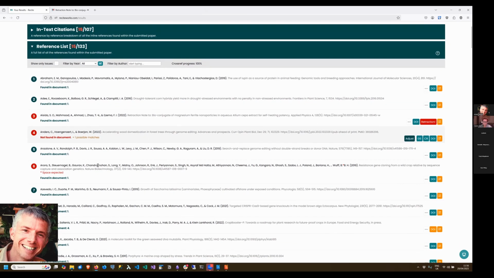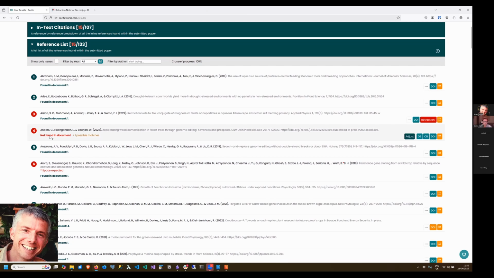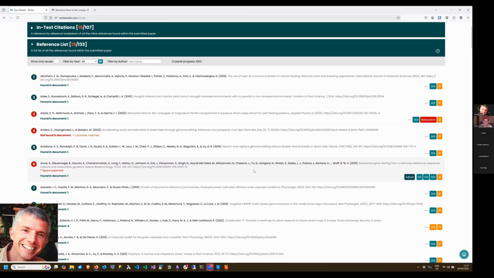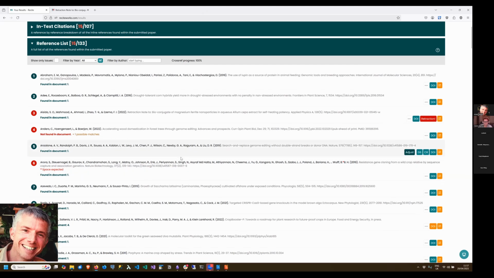If we go down a bit further, our next one was a "not found" one, but we'll come to that later. Here we have "space expected." So this is a good example of where Recite is able to find those tiny little errors in your formatting that normally would take an eagle-eyed editor to find. So with Recite, it's a bit like having an extra pair of scholarly eyes looking over your work. Here we can see that the person has missed a space between the two B's in this person's initials. So we would adjust those.